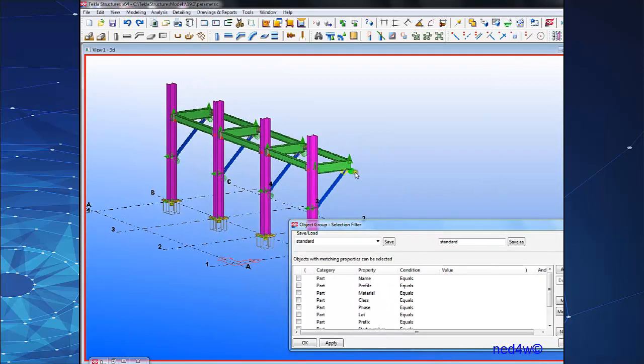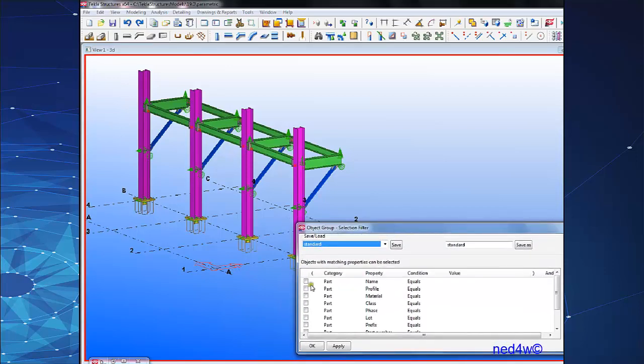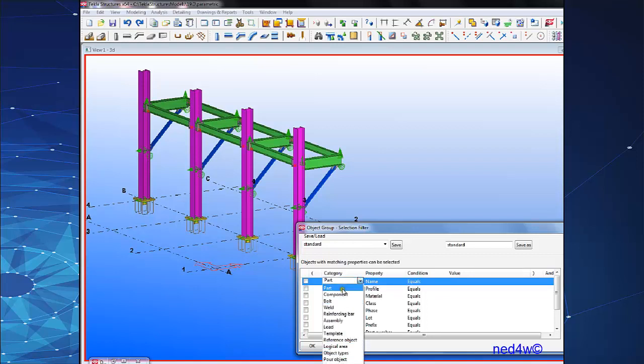Okay, so in this case, you can just simply create your own filtering option here. There's a rule inside. If you notice here, part name equals. If the part name equals this, it will filter, something like that. The categories are many: part, component, bolt, weld, and so on. But at the moment, let's focus on the part.